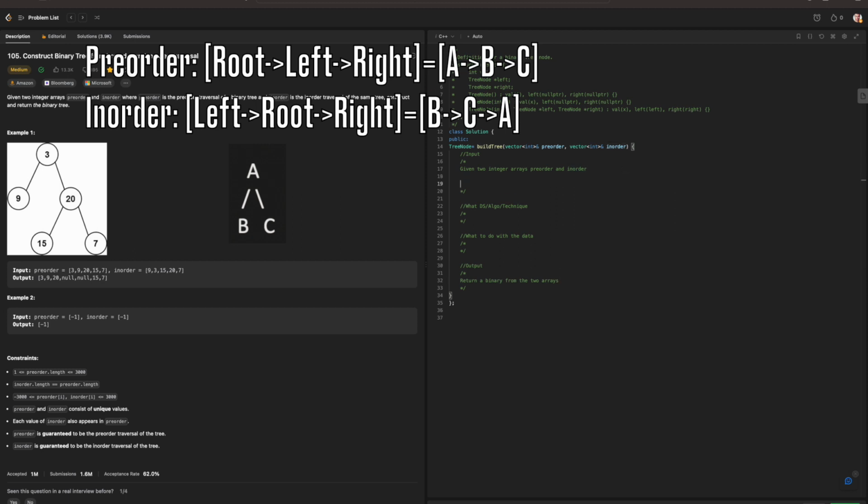So, I'm just going to write this out. Preorder is root, left, and then right. And then inorder, it's going to be left, root, right.